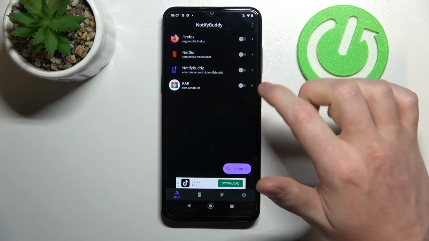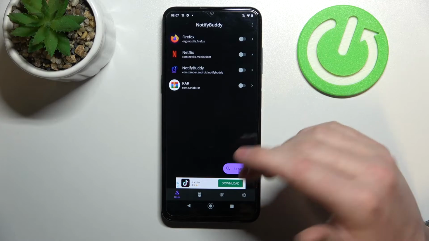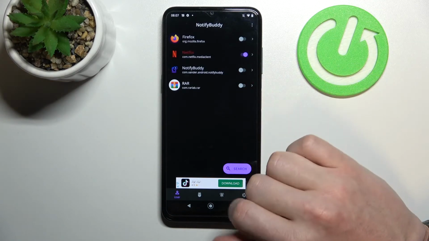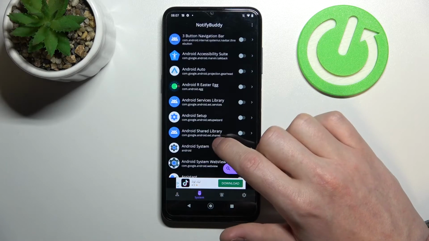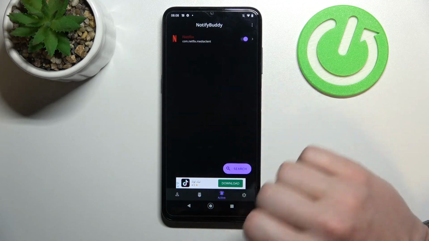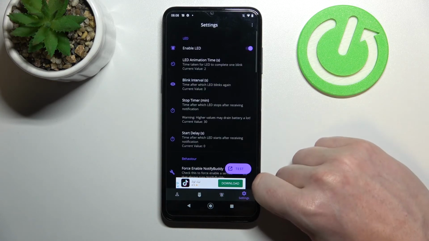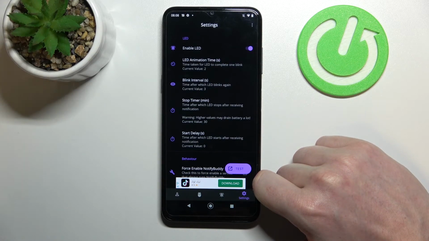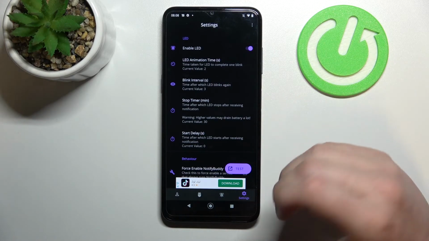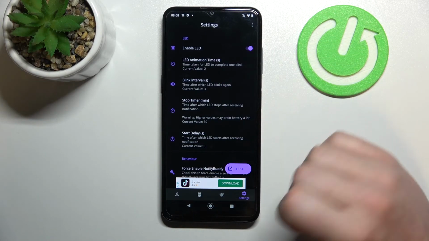The first one is user, and here you can select any app to allow the custom LED lamp notifications for, and for me it's gonna be Netflix right here. In the system you can find all system bound apps, and in the active you can find all the apps that you've just activated, and in the settings you can customize your LED lamp by changing its size, shape, placement on the screen, color, time between blinking, anything like that.